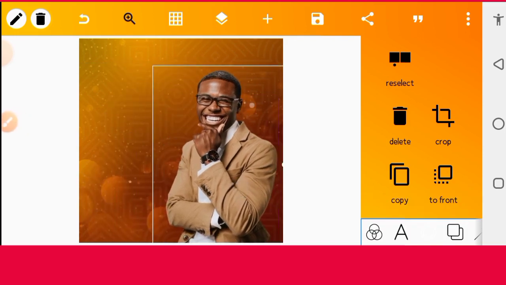So how do we enhance the quality of this image? Please stay tuned to this video and I'll show you a lot that you don't know you can do on Pixellab. So how do we enhance the quality of this image?